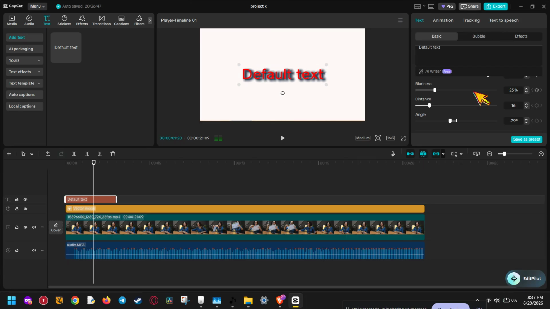Then there is angle. Angle changes the direction of the shadow, which makes it look like the light source is coming from a certain side. By adjusting the angle, you can move the shadow to the left, right, above, or below the text, depending on the style you want. This is a great way to make the text feel more natural and visually consistent with the rest of your design.